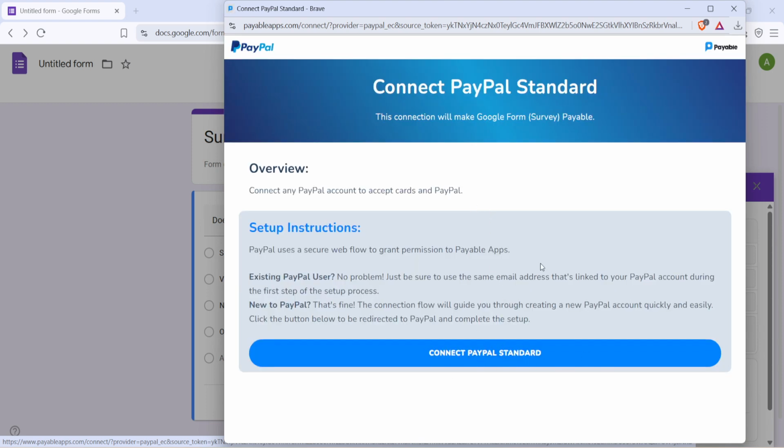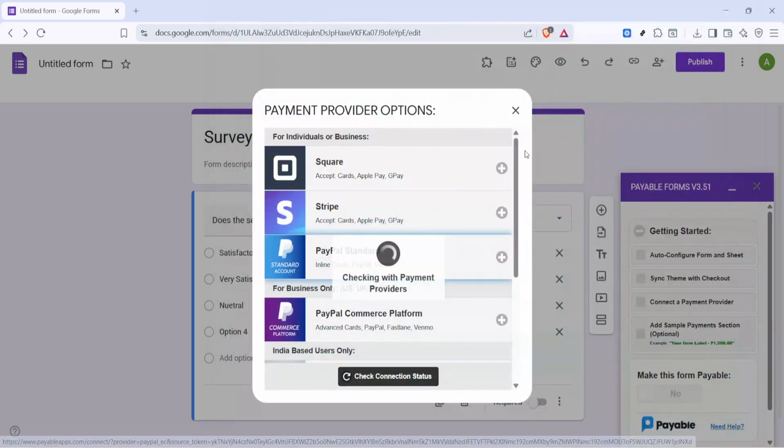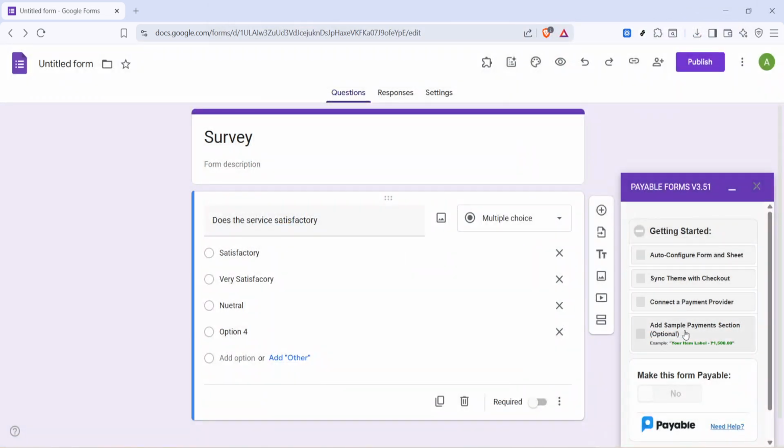After PayPal is connected, return to the Payable Forms sidebar. Next, click Add Sample Payments section. This automatically inserts a ready-made section in your Google form with example product or fee fields and pricing. It's a quick way to see how the payment flow is structured.